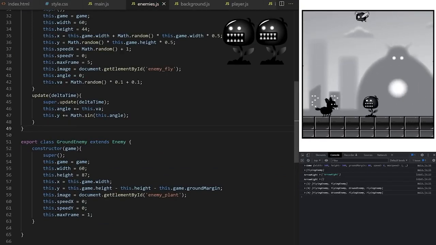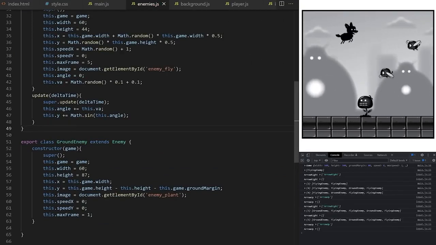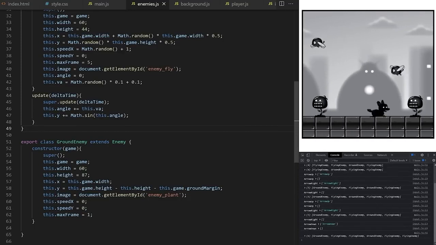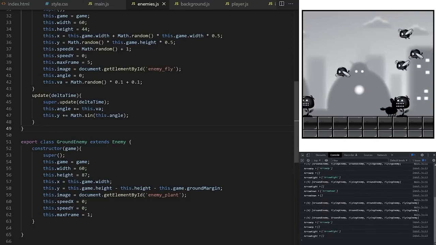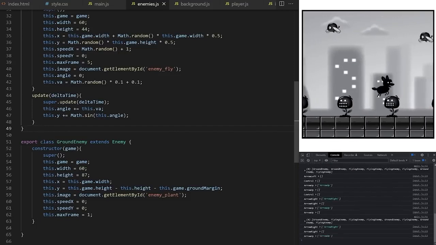Nice, we have a ground enemy in our game. I can see there is a small wobble between enemy plants and the ground texture. I'm not really sure what's causing it now. If you know, let me know in the comments. We will fix this later.